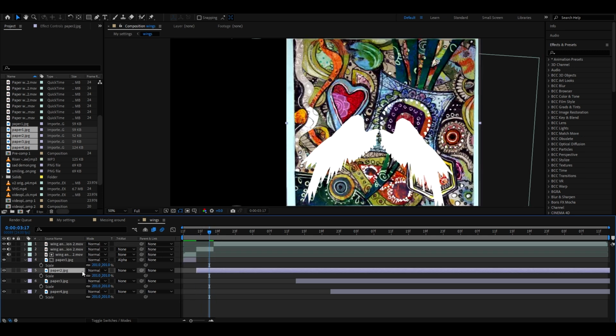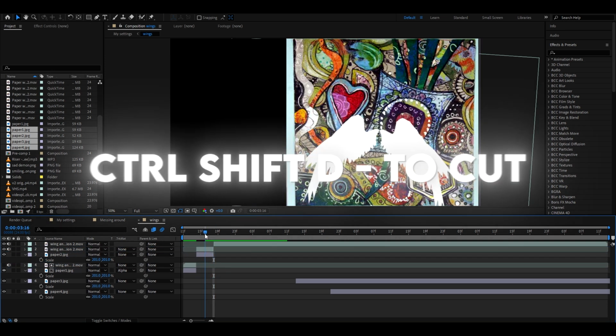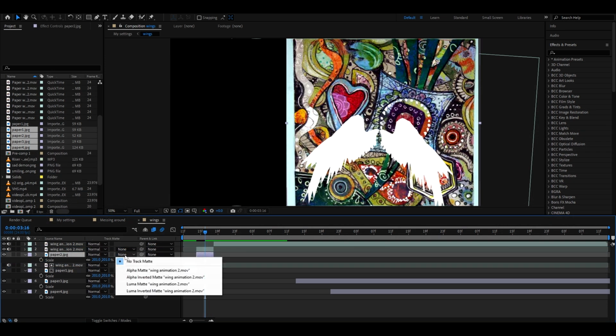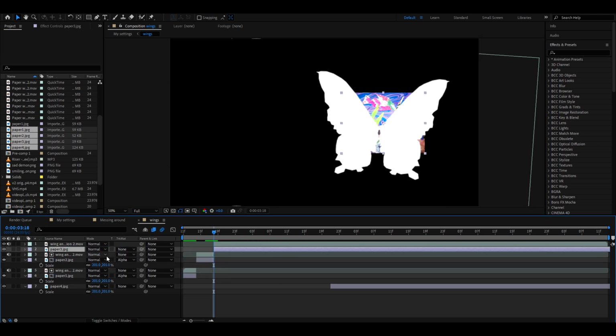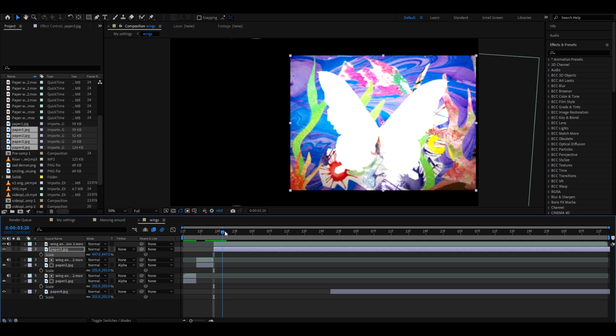Now let's go to the second wing and switches right here, so we need to cut it here and bring another paper, make it directly below and cut it up. You can cut by pressing Ctrl Shift D, and again select alpha matte and this wing. Let's bring another one right here. Ooh, let's scale this up way more, and let's just see where it ends.